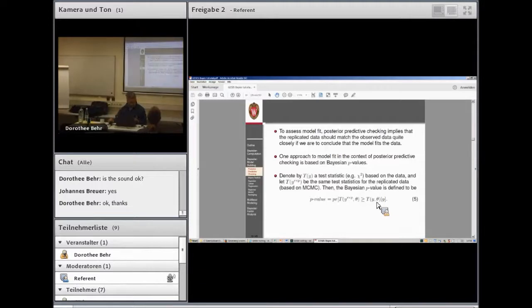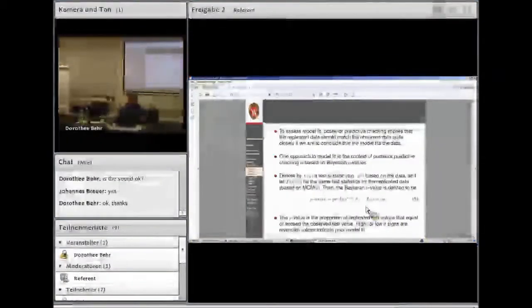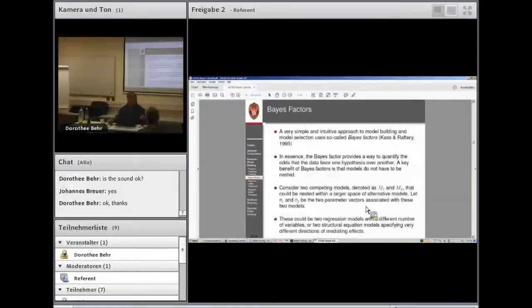If it's much greater than 0.5 or much less than 0.5, depending on how you set it up with the sign, then it's suggesting model misfit, which can be occurring anywhere. It could be in your priors, or it could be in your model, or both. Okay, and we'll see the PPP in just a moment. So that's the posterior predictive check.